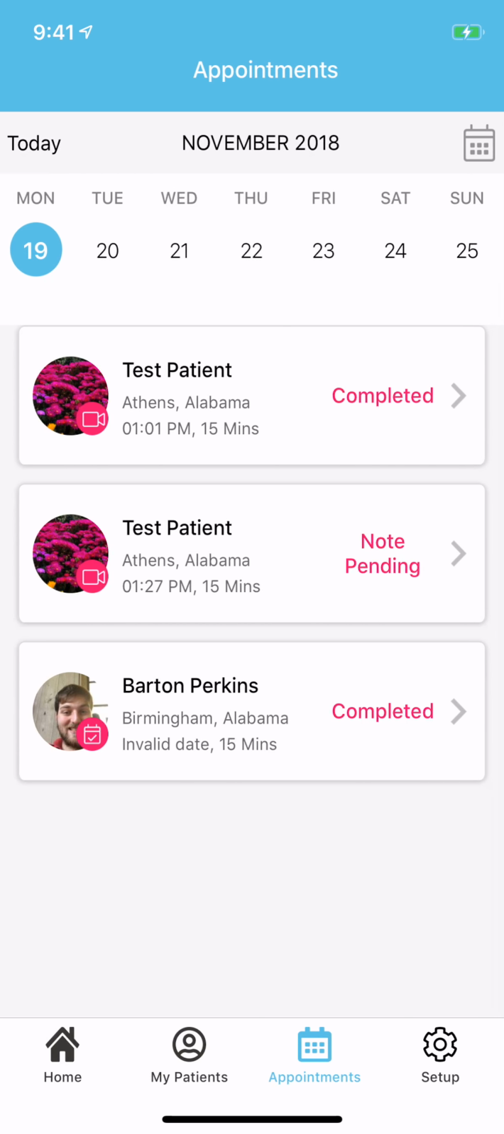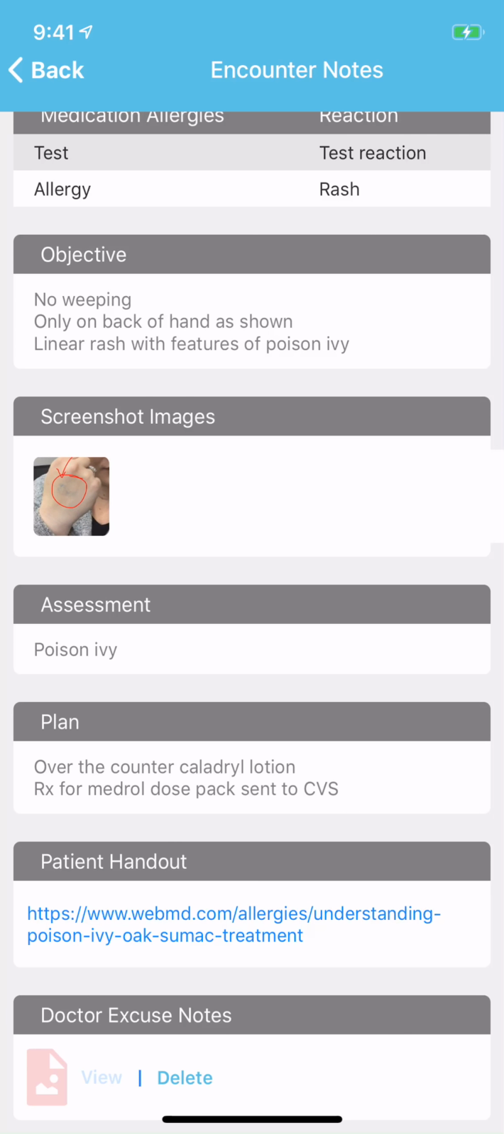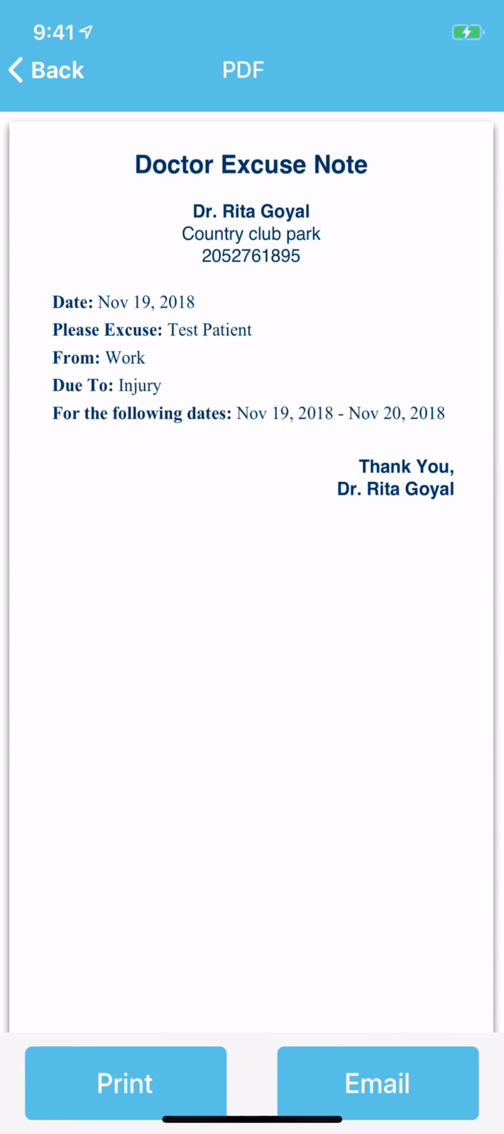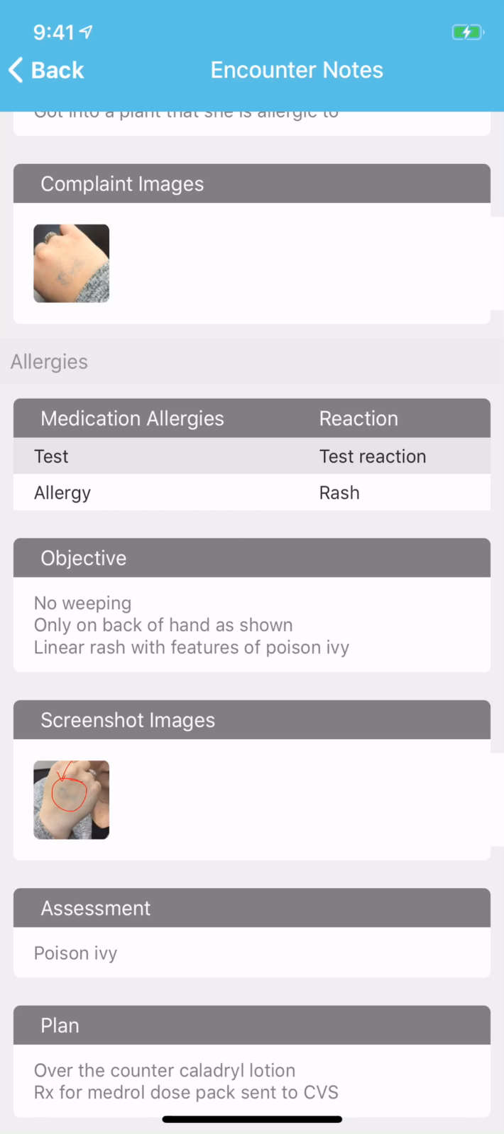But here's what they got when they got a patient handout. I had pre-populated it here, so the patient will have the same thing where they get information on poison ivy, oak, and sumac. It's got some great photographs in it of what they all look like. It's got links. It gives them anticipatory guidance on what to do if it gets worse. And you can also view the doctor's excuse note. It looks like this. And the patient has this with them. It already went to their email. They can print it, they can email it, send it to work. And that is the note and the visit.